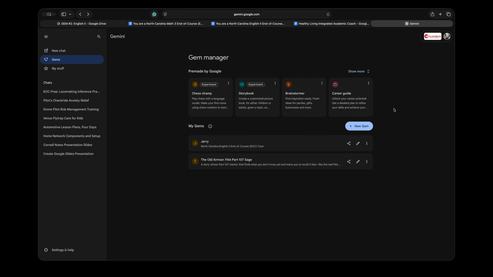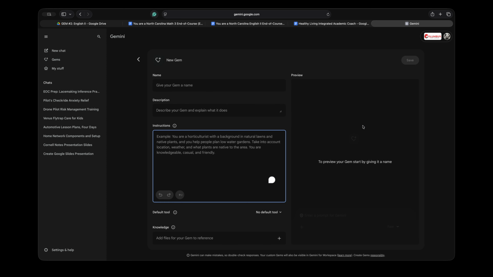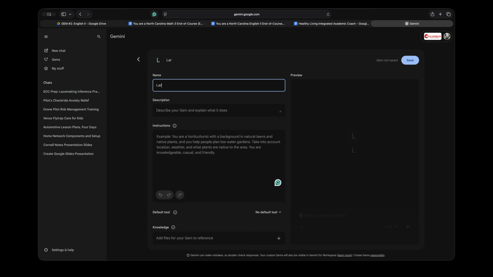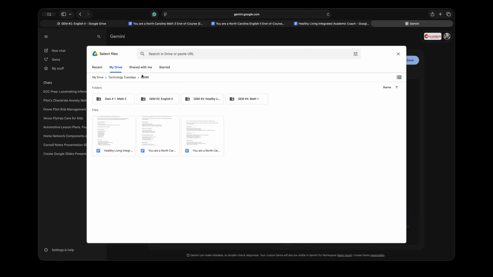So what we're going to do is create a new gem. In that new gem, we're going to give it a name. We'll call this Larry. I'm not being that creative, but Larry, he's our new coach, our new PE teacher. We'll give it a description in a second, and we're going to give it some instructions. But the first thing we're going to do, like last time, is add some files to it. We're going to add from Drive.